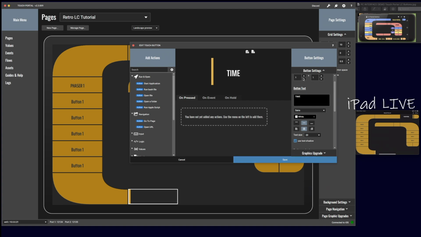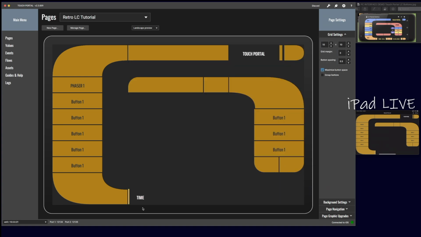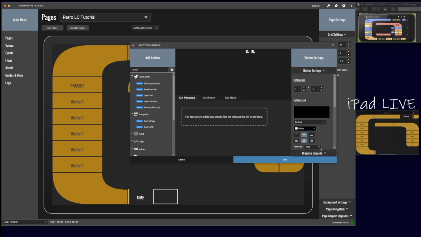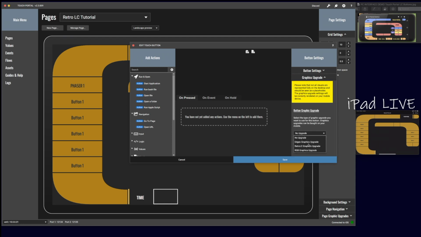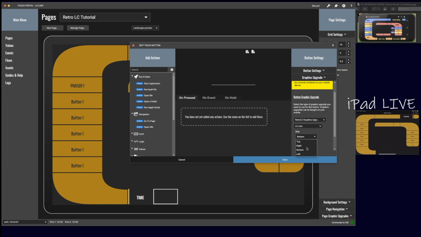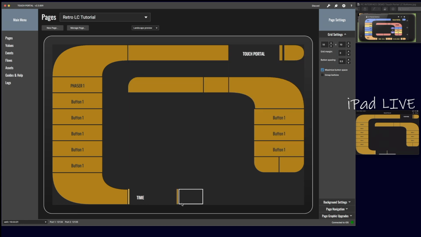And only 1 button. Even though it's 2, we're just going to put the word time there. And we're going to put another button here. We're going to upgrade. LC, single line. This time we want it on the right. And we want our color. And make it 5. Click. Okay, that looks pretty good.